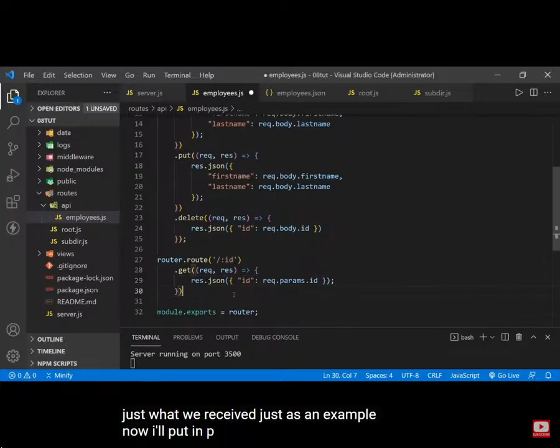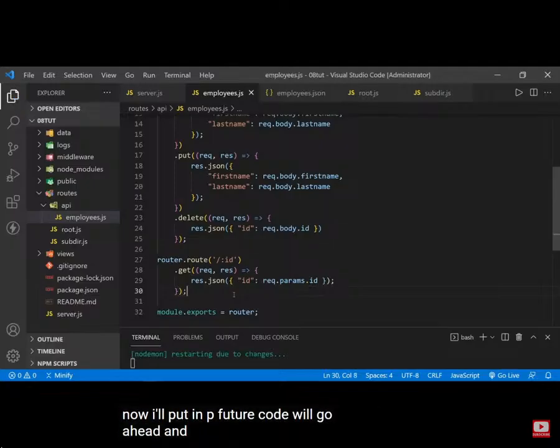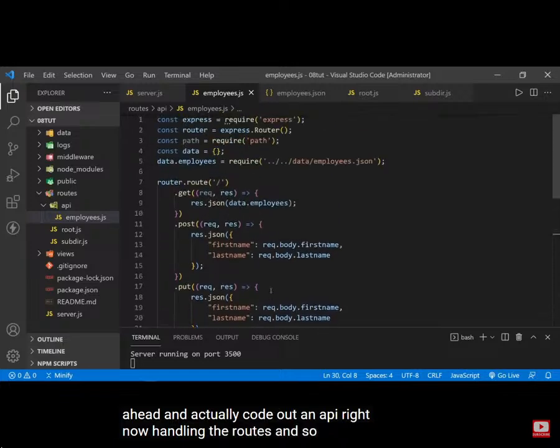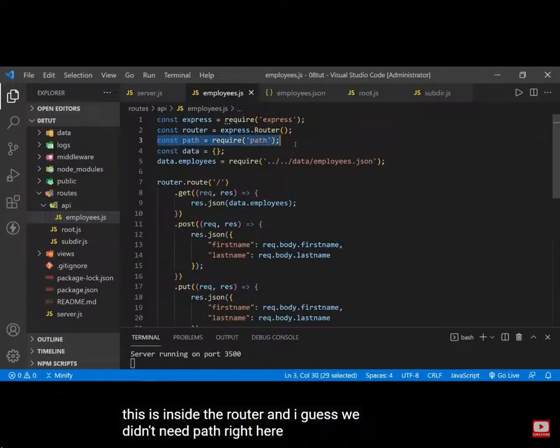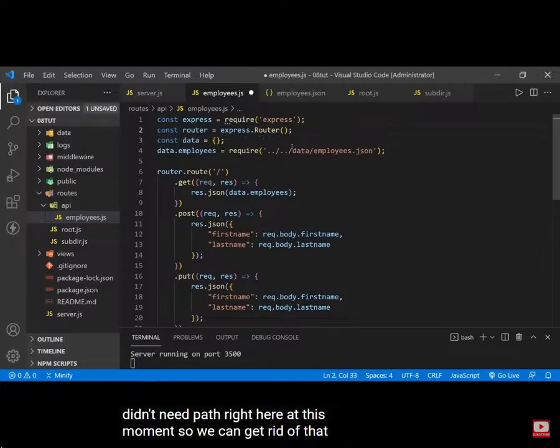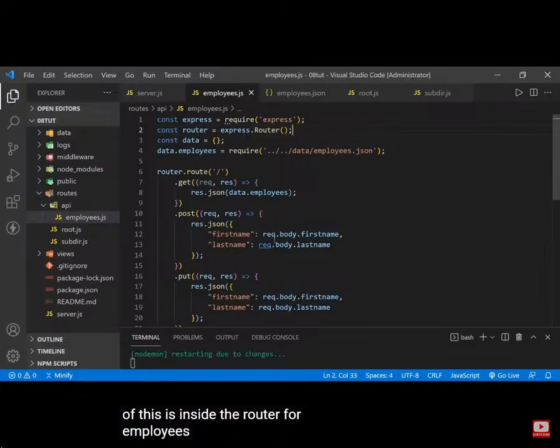Now I'll put in future code. We'll go ahead and actually code out an API. Right now, handling the routes. And so all of this is inside the router, and I guess we didn't need path right here at this moment, so we can get rid of that. But all of this is inside the router for employees. Let's go ahead and save this, and we can test it out.